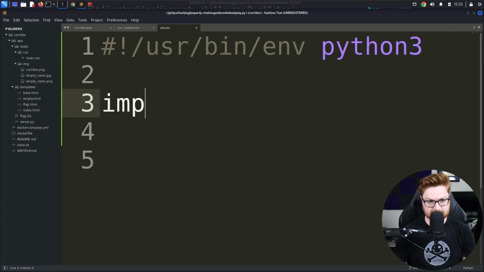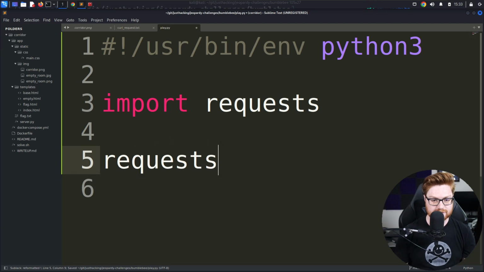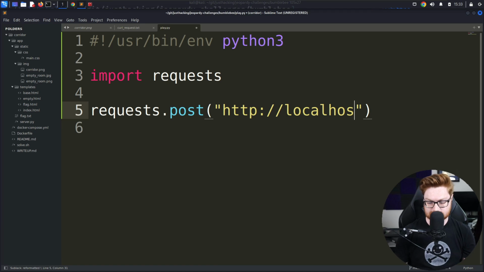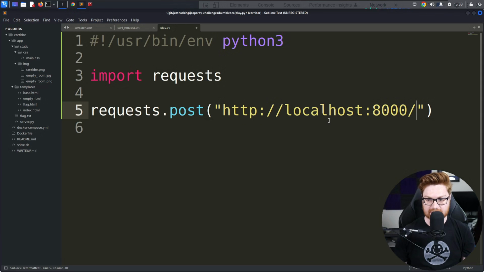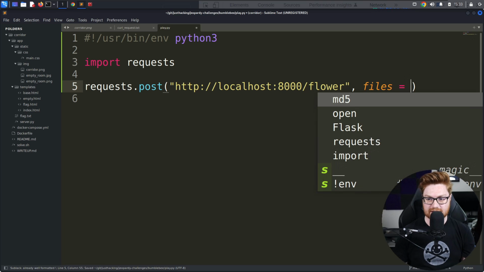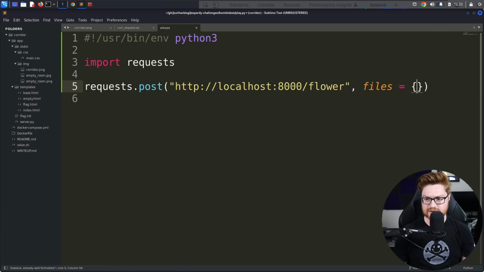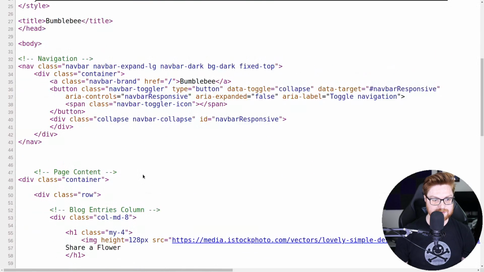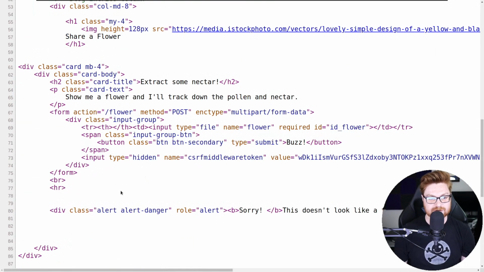Sorry. Let's go ahead and grab the requests module so we can try to post to that link, which was HTTP, should be localhost on port 8000. And that endpoint was what? /flower. Okay. But we need to go ahead and upload a file. So let me just grab a files keyword. I believe that needs to just be a dictionary with the parameter name that we're trying to upload. And if we actually view the source here, that tells us within the form HTML the name of what we want to upload. In this case, it is flower.